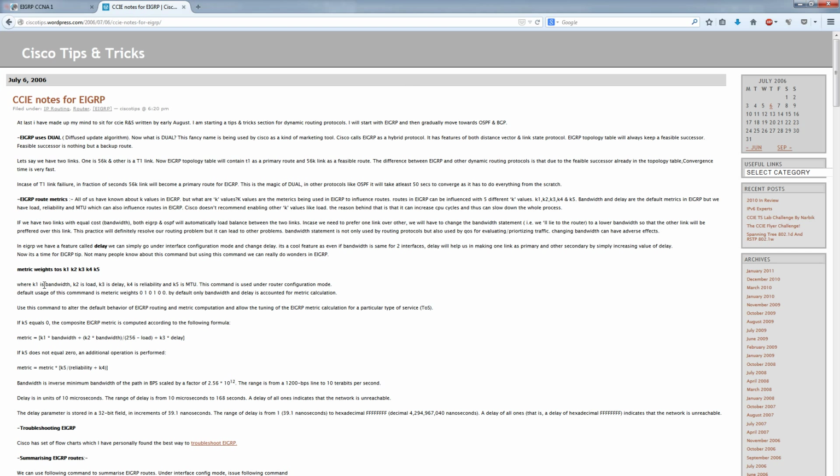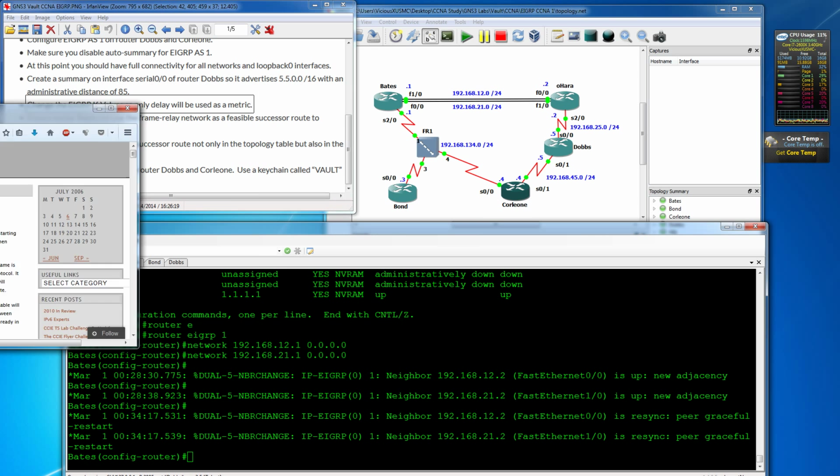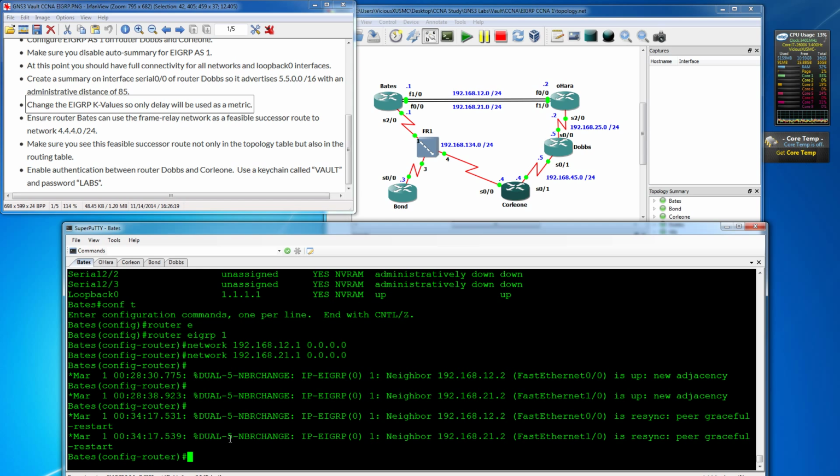Our K values: K1 is bandwidth, K2 is load, K3 is delay, K4 is reliability, and it says here that K5 is MTU, but I'm actually pretty sure that this is a myth, and K5 actually changes the way the metrics are calculated. It's not MTU, unless I'm mistaken. So just know that for our lab, K3, the delay, is the only one that we want to leave on. The rest of them, we're going to turn off.